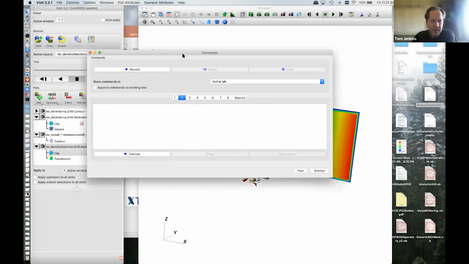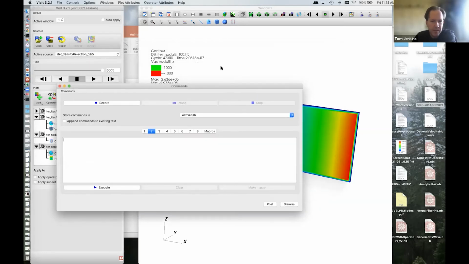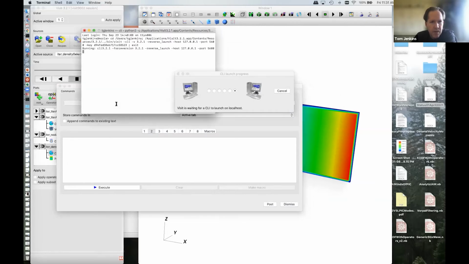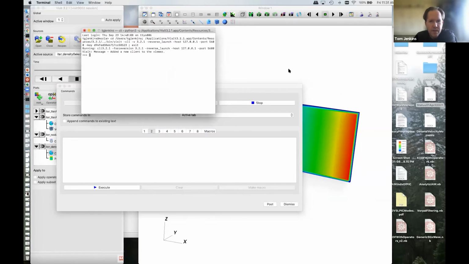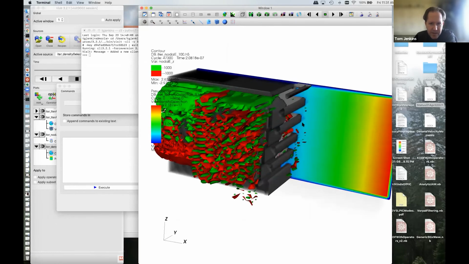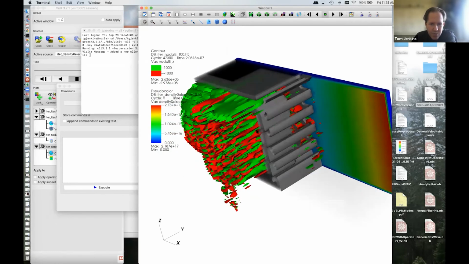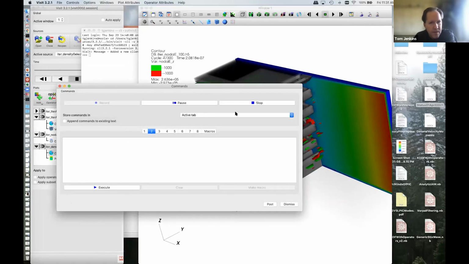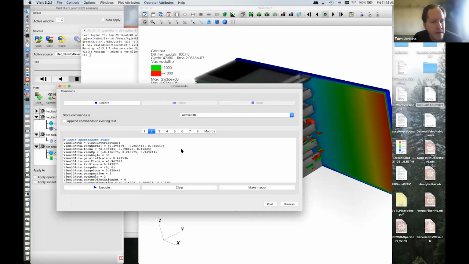And what I can do is, if I am changing something about a particular plot, I can hit record. Then I make a change. Maybe I zoom in a little bit and I change the angle. Then I'll come in here and hit stop. And it will tell me all of the VisIt commands that I issued in order to change it from where I was to where I am now.